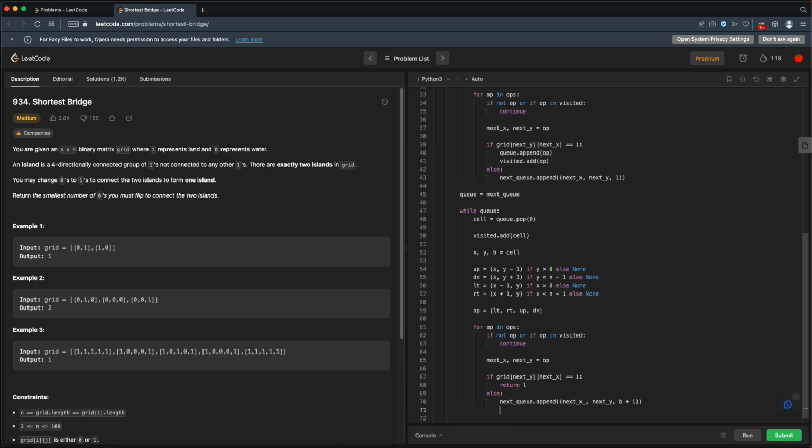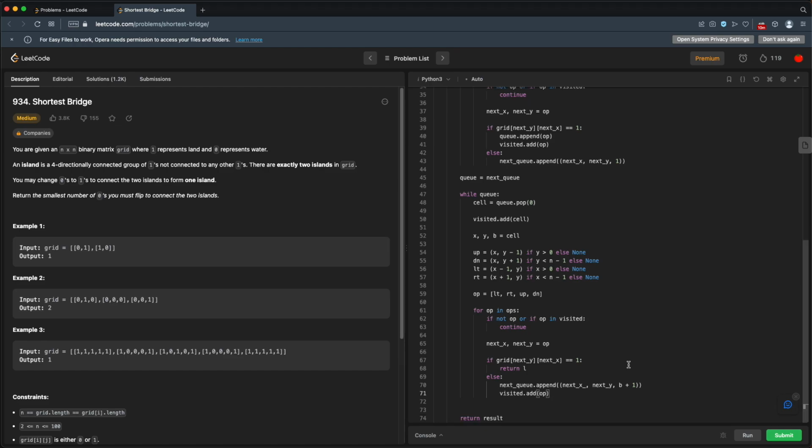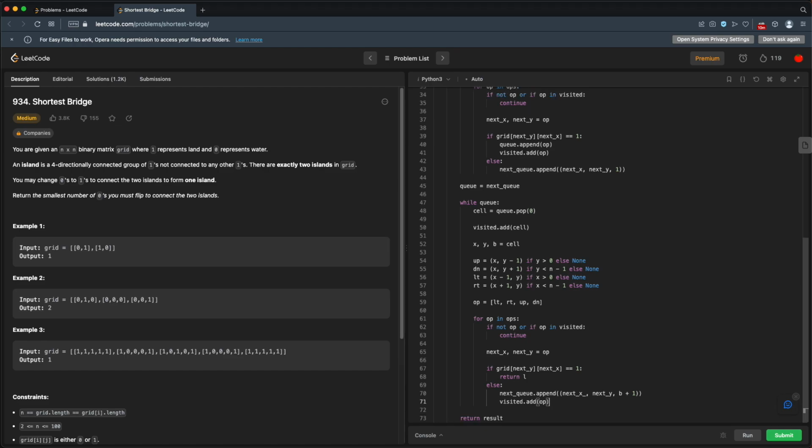And I think we do want to add this next XY to our visited. So let's do that here. Just so we don't end up re-queuing the same cell multiple times. All right, at the very end, we do return this result, although hopefully we'll hit this return first, and we'll just return the length of the bridge. All right, that took longer than I thought, but let's give this a shot.